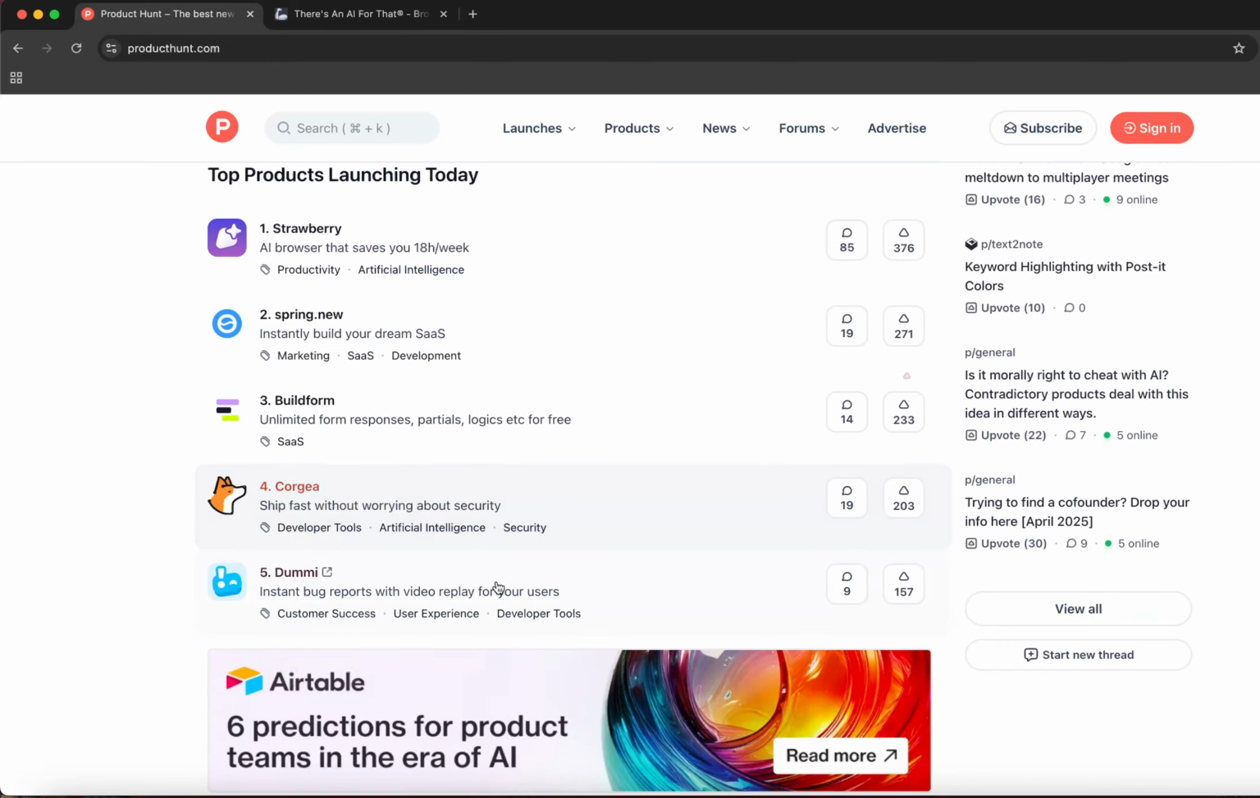Let's look at this. Here it says, this is from Corgea, right? Ship fast without worrying about security. This is a software or a service or a SaaS that allows you to ship your application faster without having to be concerned with security parameters, DNS settings, bot takedowns, things like that. It's a solution. That's a problem that exists. You can reverse engineer by thinking of the problem. What's the problem that people have? People struggle with internet security for their online applications. That's an example, right? And so they're providing a solution for that.